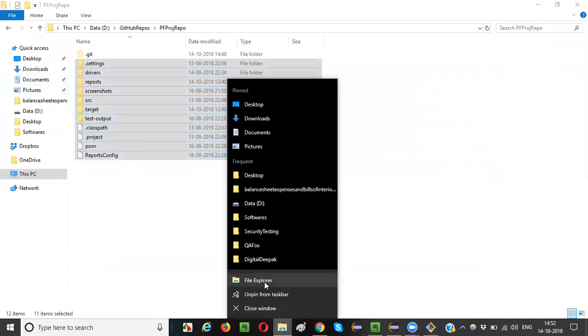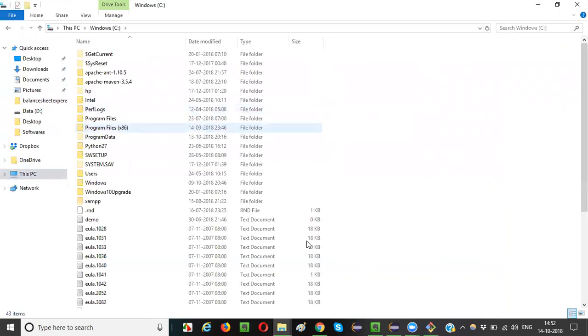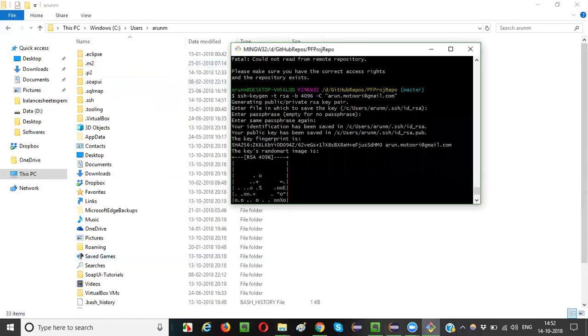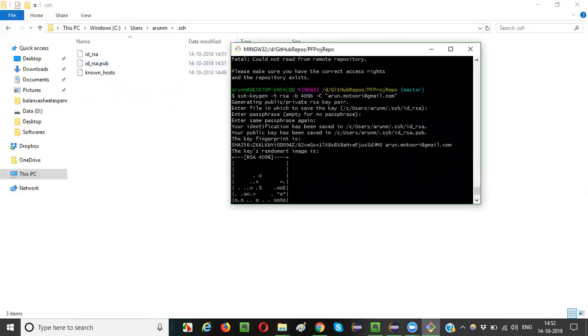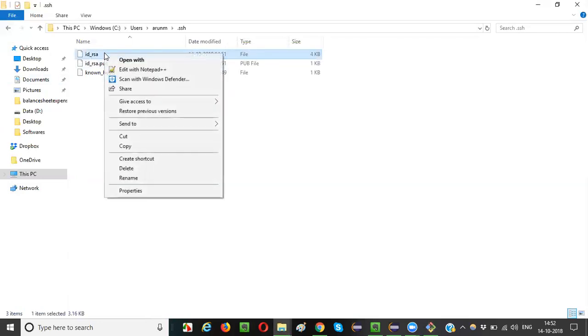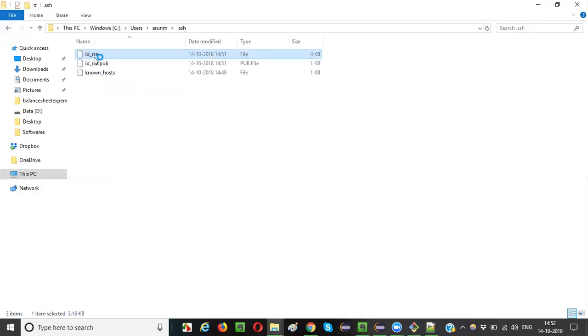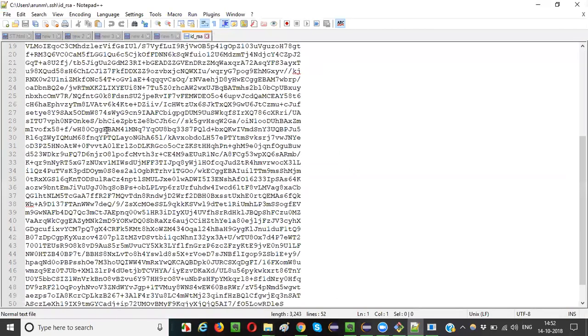Let me open a new window. Let's go to my C drive. In that I have to go to users, Arunyam folder. You see, C users, Arunyam and .ssh. This is the .ssh folder, and in that we have id_rsa. This is the one. Right click, edit with Notepad++, or open in Notepad, guys. You can even open that in Notepad. Anything is fine. So now this is a key, guys.